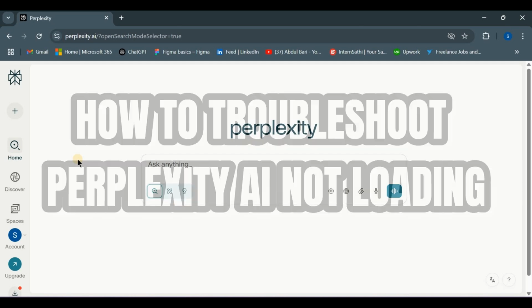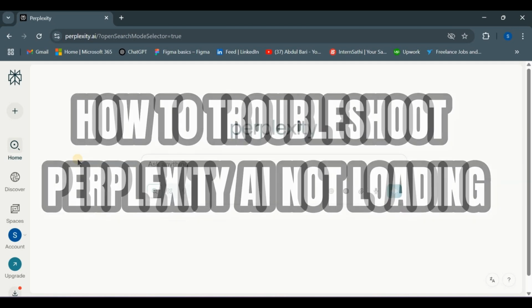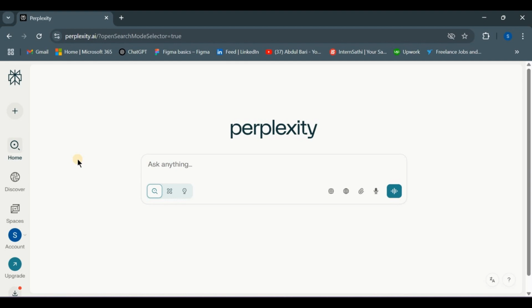How to troubleshoot Perplexity AI not loading. Is Perplexity AI not loading properly? Don't worry, we are going to fix it in just a few taps.